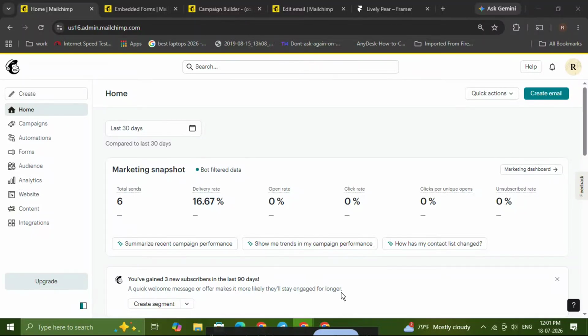If you want to connect your Framer website to MailChimp and start collecting email signups, this video will walk you through the entire process step by step. It's a simple setup, but there are a few details that matter, and I'll make sure you get them right the first time. By the end, you'll have a working MailChimp sign-up form inside Framer, ready to capture subscribers for your newsletter, launch, or marketing campaign.